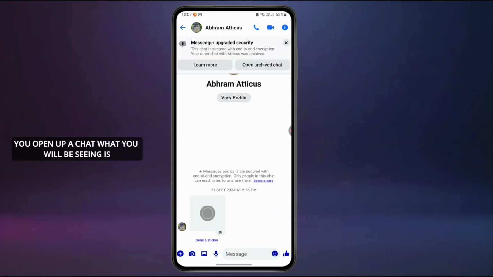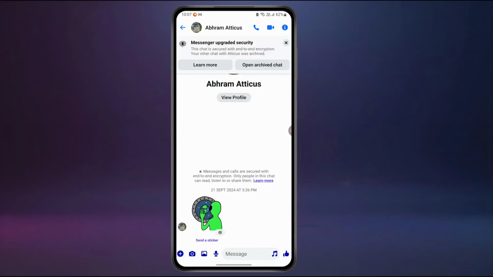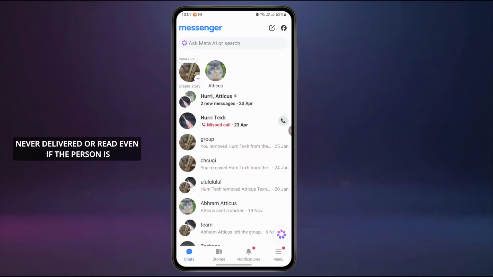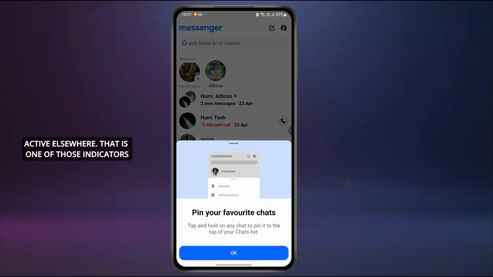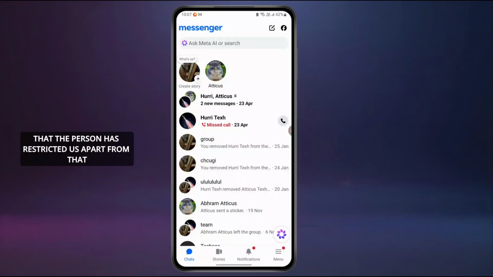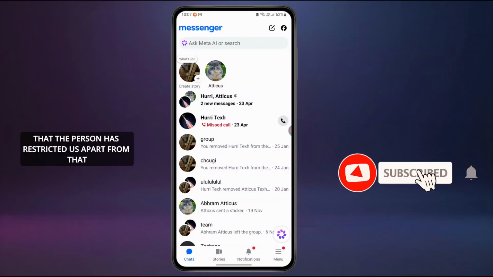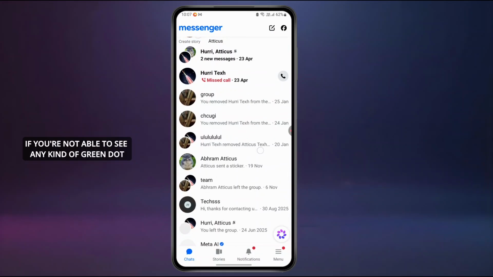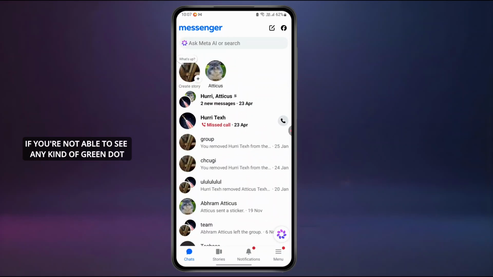And once you open up a chat, what you will be seeing is when you send a message, it will be sent but never delivered or read, even if the person is active elsewhere. That is one of those indicators that the person has restricted us. Apart from that, if you're not able to see any kind of green dot or the active X minutes ago status for the user, that is also something that indicates that you are restricted.